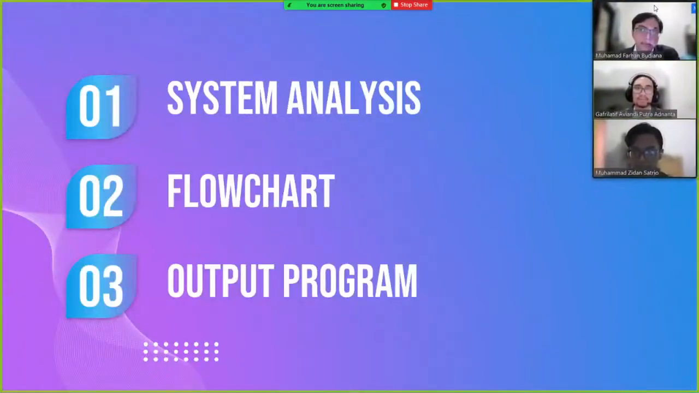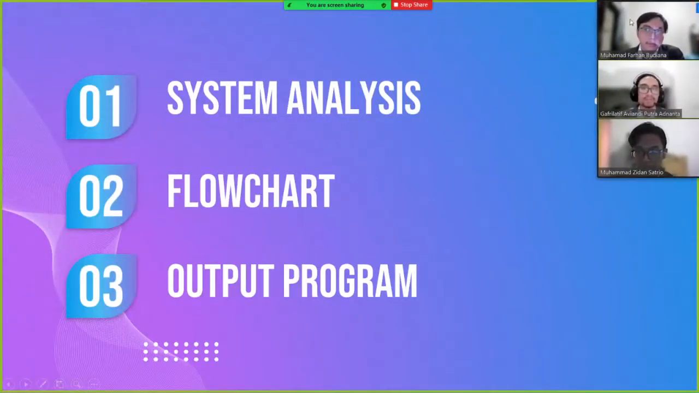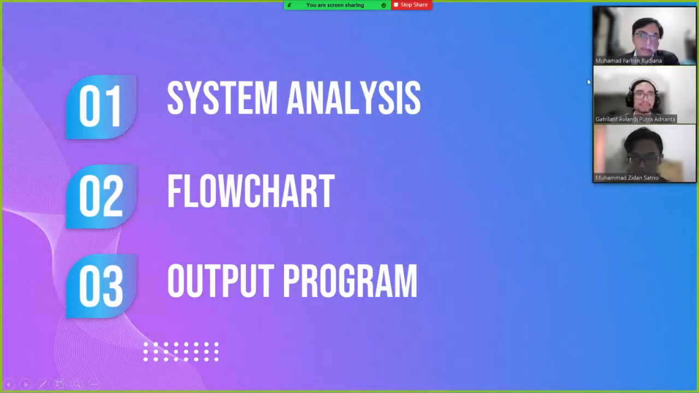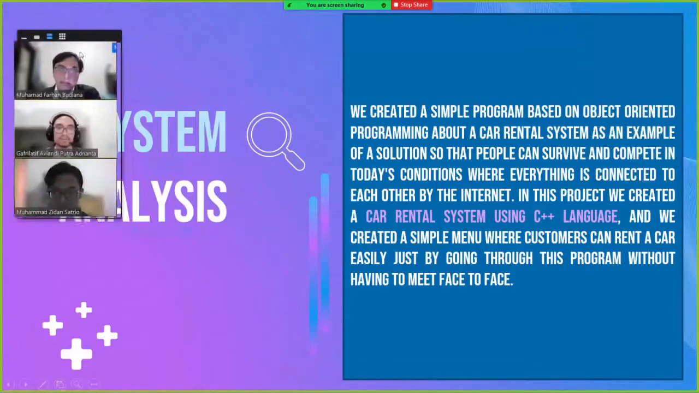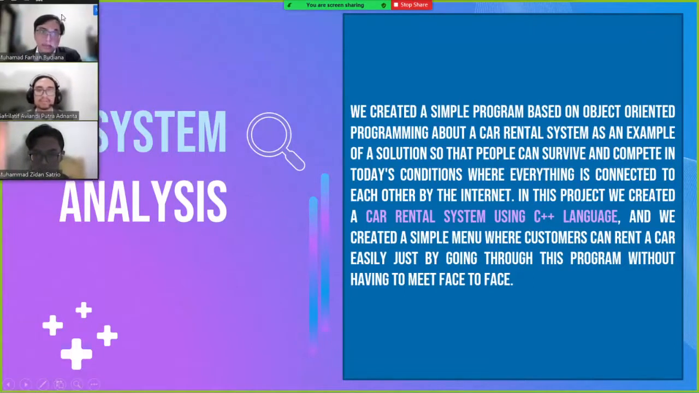Here we have the topics for our presentation. First, we have system analysis. Second, we have flowchart. And third, we have output program. So let's get into our first topic, which is the system analysis.